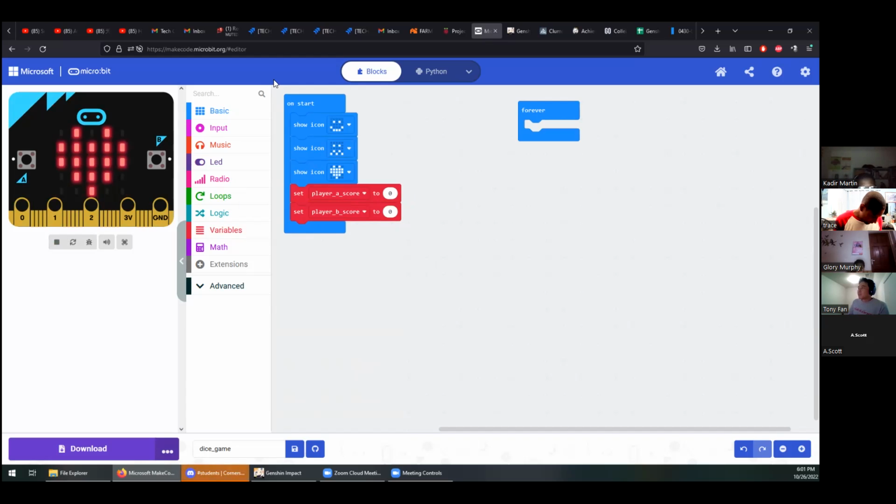So in today's lesson, we're actually not going to write the actual dice game mechanic, but we are going to add a little action to button A and button B to show how the computer can keep track of our scores. Okay, so button A is for player A, right?